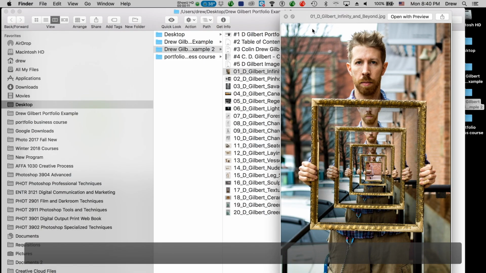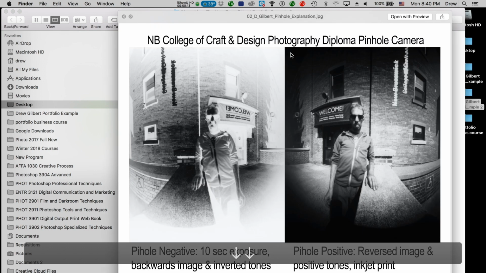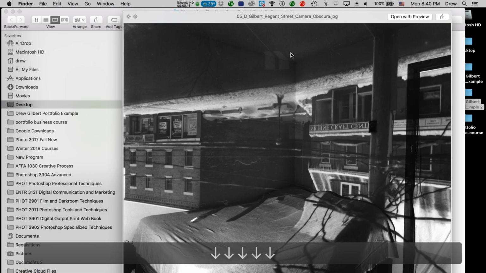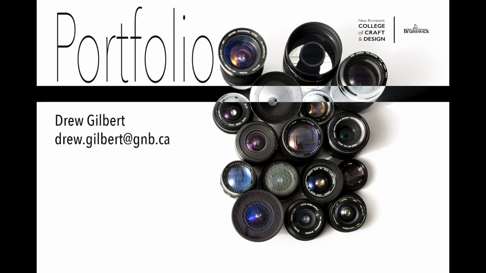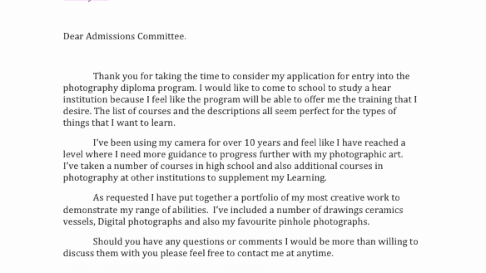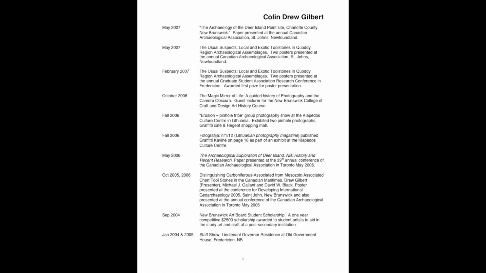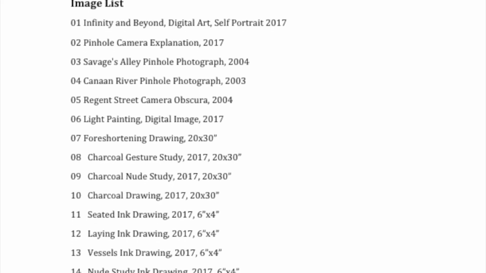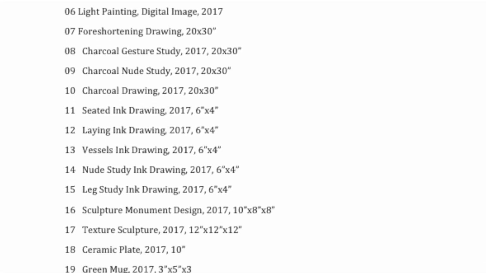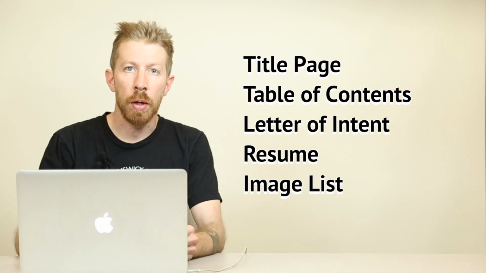Once you get your portfolio documented with photos and videos and you collect and organize all of your digital artwork, it's time to produce the final portfolio. Your portfolio should include a title page with your name on it, ideally a table of contents, a letter of intent, a current resume with visual design skills and training, and an image list that matches all of the images in the order that you wanted to show them.